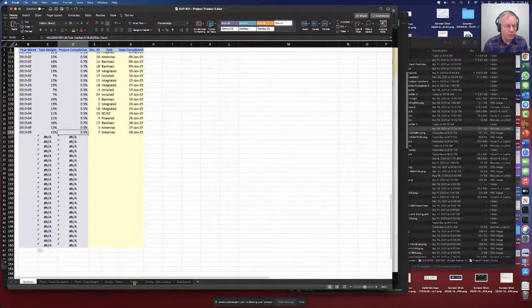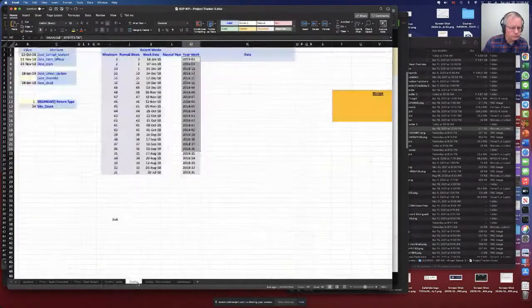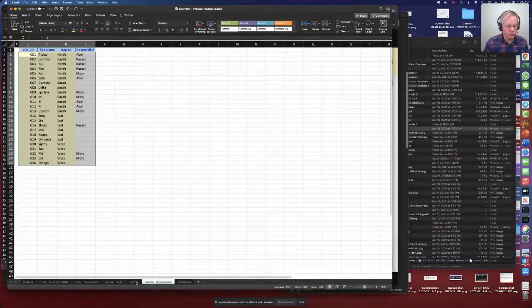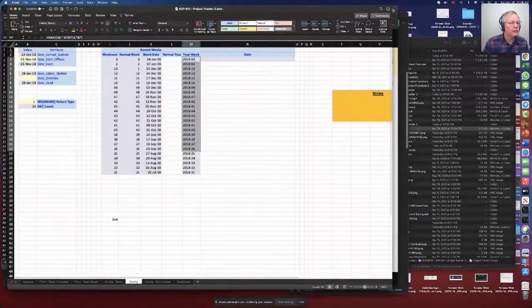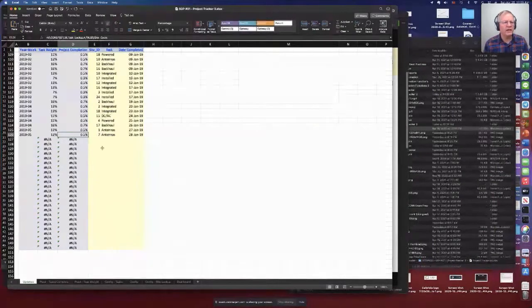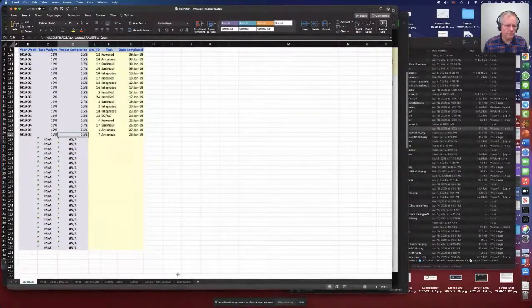That just comes from my site lookup. I count how many site IDs there are. I've got 24. There's my site count named range, and I'm using that to calculate, anytime I complete a task in one site, how much of the overall project that represents. And you can see, completing the antennas task for one site is one half of 1%.